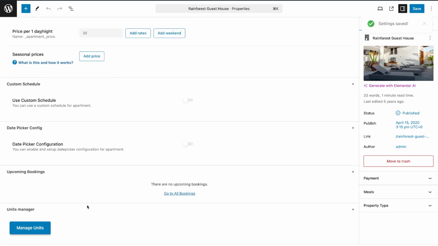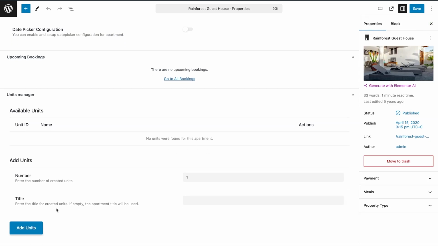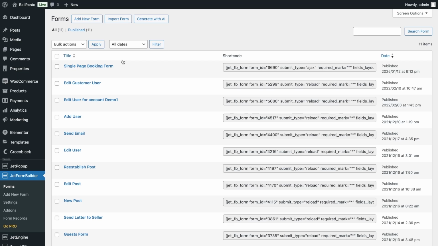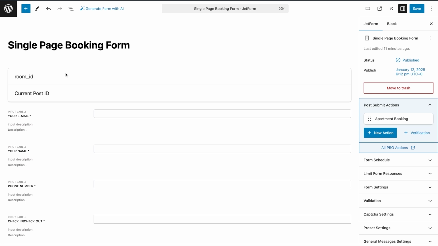And you can also add units. To learn more about units, you can read our detailed tutorial, a link to which you may see in the description. Now let's take a look at the form that was created automatically when we configured the plugin. In JetFormBuilder, this form is called Single Page Booking Form. Please note that the booking form will work only on the single page of the post.